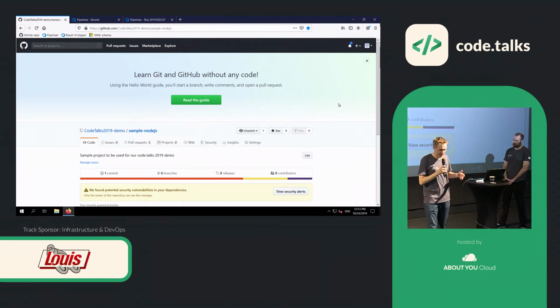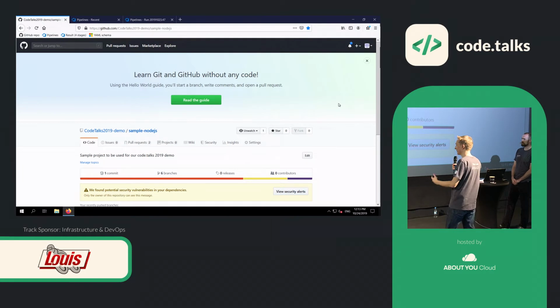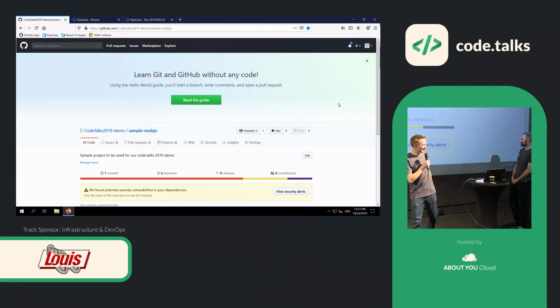Okay, here's what we're going to do. This is obviously GitHub. A nice repository. It already has potential security vulnerabilities. It's a real project, as you see, because it has those security issues, right? We wanted to make it as real as possible.